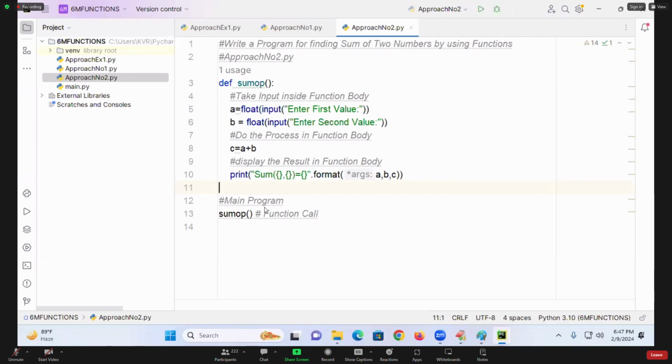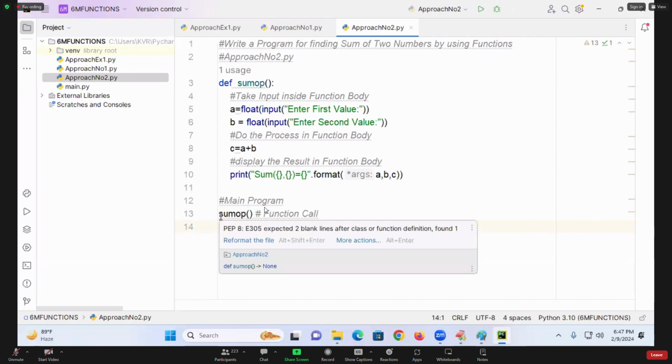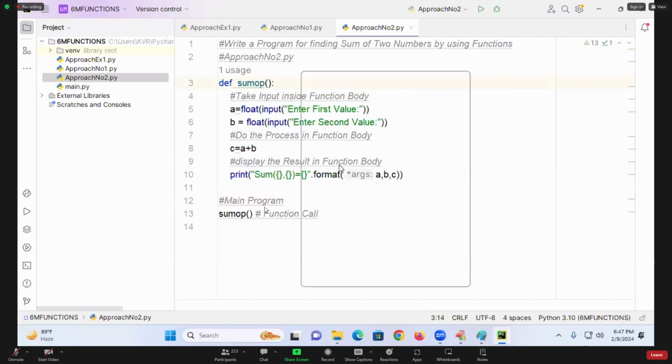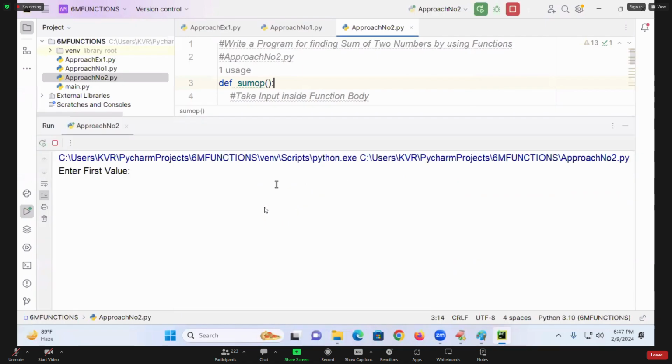There are two ways to define the functions now. One is taking everything inside, processing everything inside, printing then and there. What is this known as? Function call. Neither am I taking input from the function call, nor getting the left side variable in the function call. Everything taking inside, everything processing inside, everything printing inside the body only. Try to run. So 100 here, 200 here, getting the result. This is the second approach.